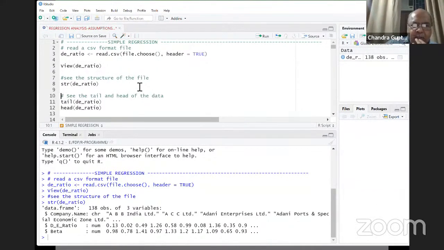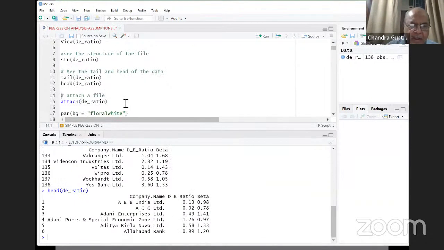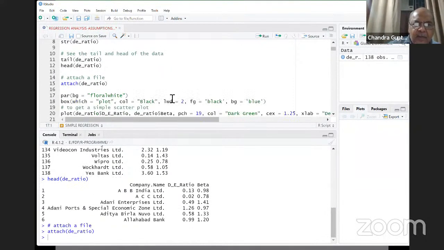If you want to see the tail data, that is the data at the end, and this is my head data in the beginning. Okay, if I don't want to refer to this variable again and again, I can attach it. And first, I would like to make a graph, and the command for the graph is simply plot.